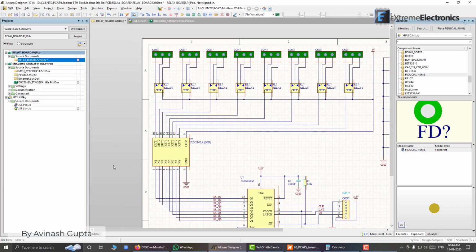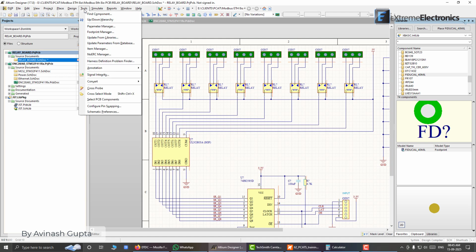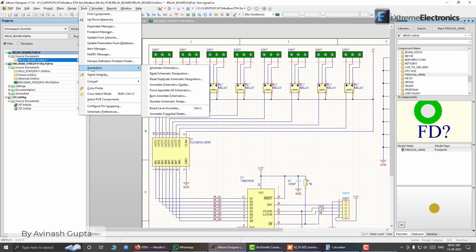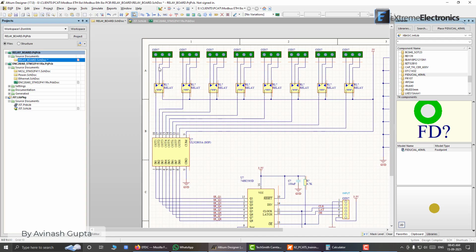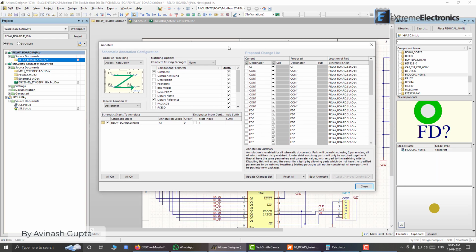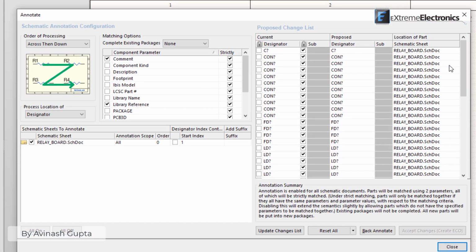For that, go to the tools menu and go to annotation, and from there select annotate schematic, and it will open up a dialog like this. So here we are having all our designators which are currently having placeholders, not having proper values. See all the question marks here. And now what we need to do, we need to click update changes list, so it will convert this to proper designators. Just see how it works.